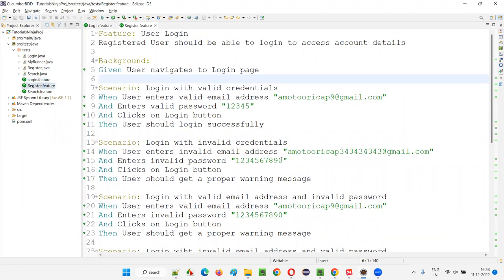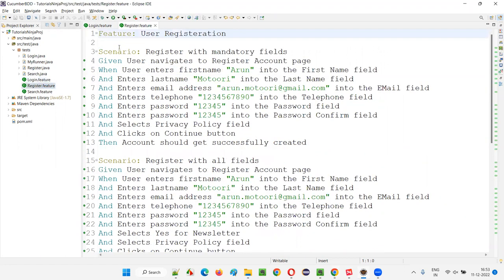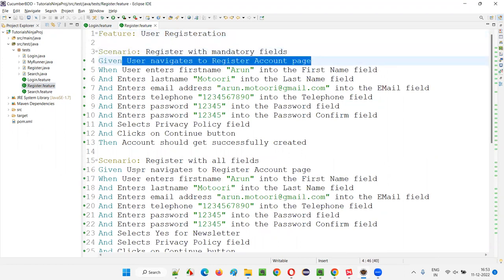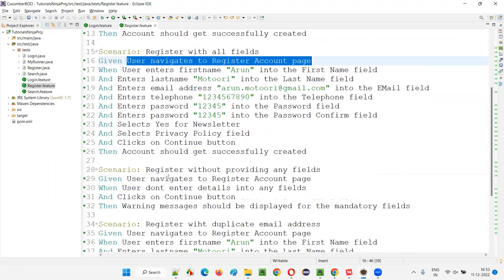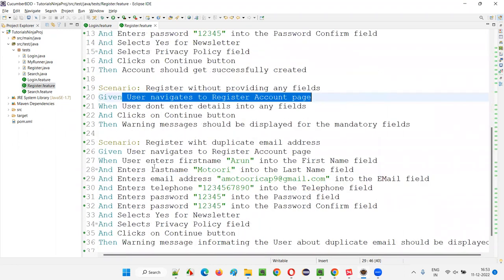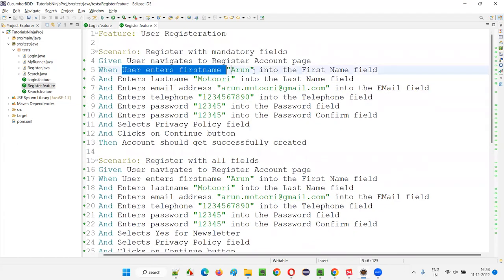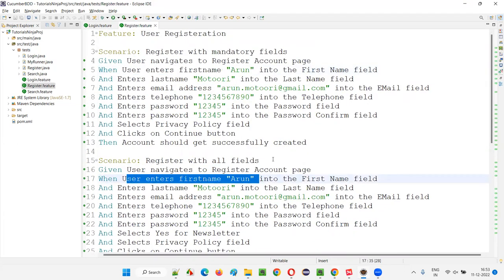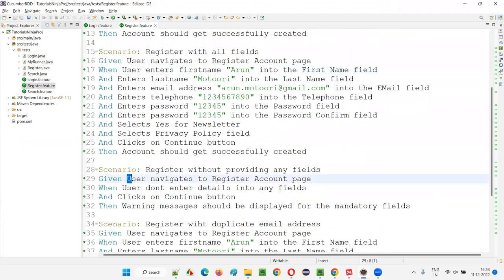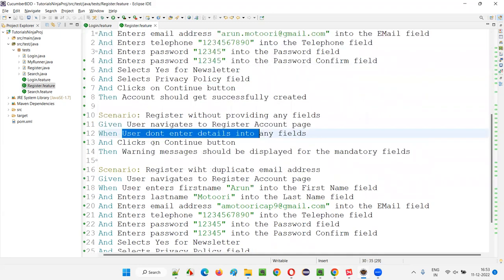Now go to the register.feature, and let's see what is happening. Register with mandatory fields. User navigates to register account page. The same step appears in four scenarios. User enters first name, user enters first name, which is the same. What about this one? User doesn't enter is there. That is not common. Second step onwards is not common, guys. Only the first step is common.